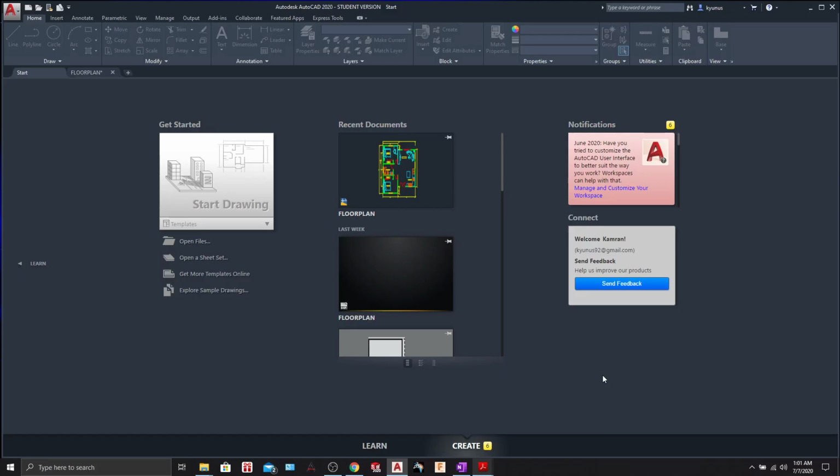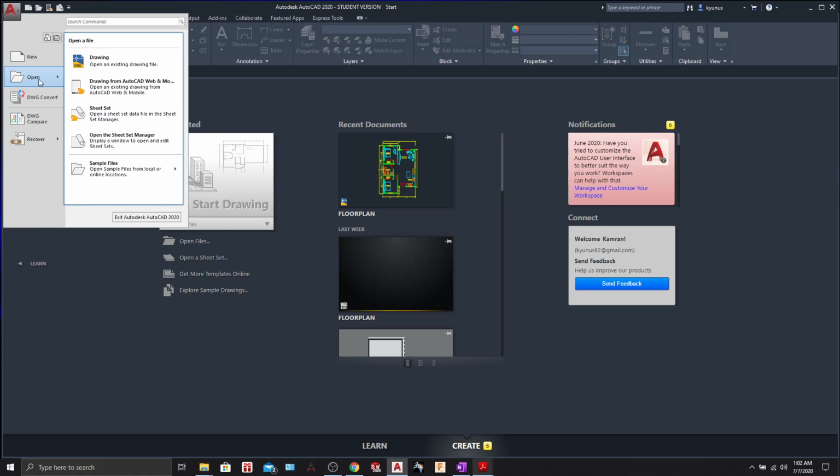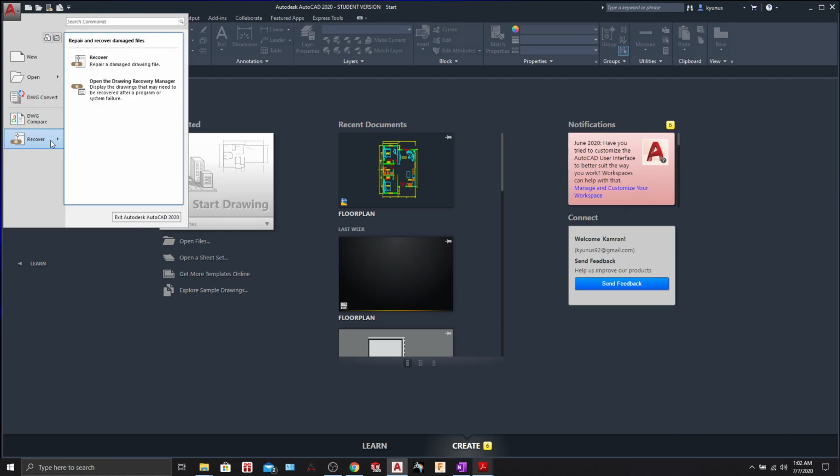Alright guys, so let's dig into the interface that we get in AutoCAD. The AutoCAD program is basically divided into several different parts. At the very top you see a big application menu, which holds some different options. It says new, open, you can open existing files, existing drawing sheets, and different types of stuff. We can have a DWG convert, DWG compare, and you can recover your files.